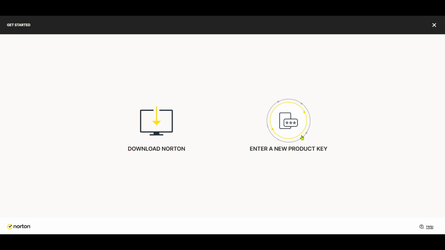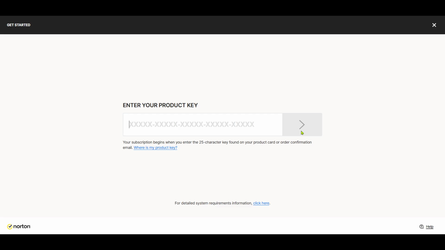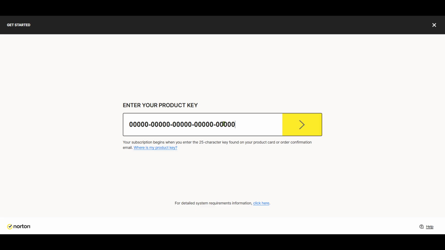Once you've clicked on Enter Your Product Key, a new window will open where you can type in your key. Carefully enter the key, making sure to avoid any mistakes. Verification will take only a few seconds, and once completed, you'll receive a confirmation that your product is activated. And there you have it. Your Norton Antivirus product key has been successfully entered, and your antivirus software is ready to keep your devices safe and secure.